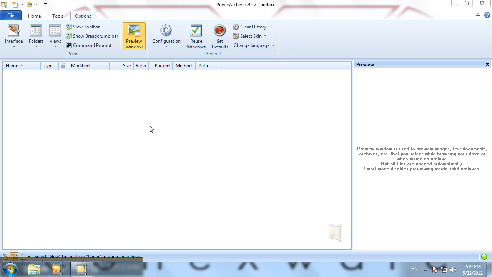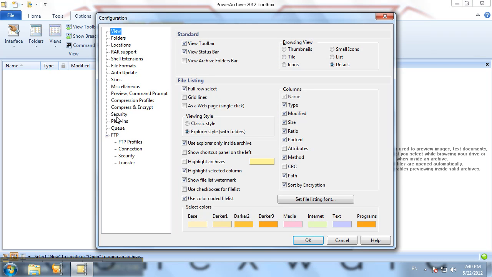Today we'll show you some new enterprise features available in the brand new PowerArchiver 2012. One of them is a password profiles function, which stores your passwords in a profile so that you can encrypt or decrypt your files much faster.